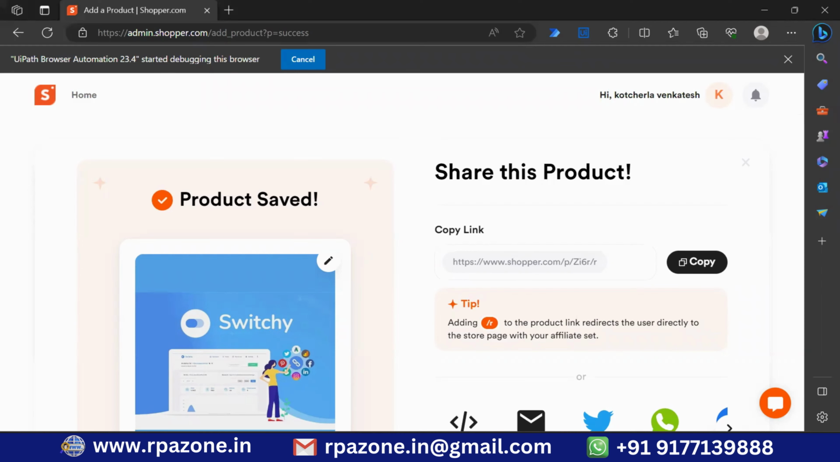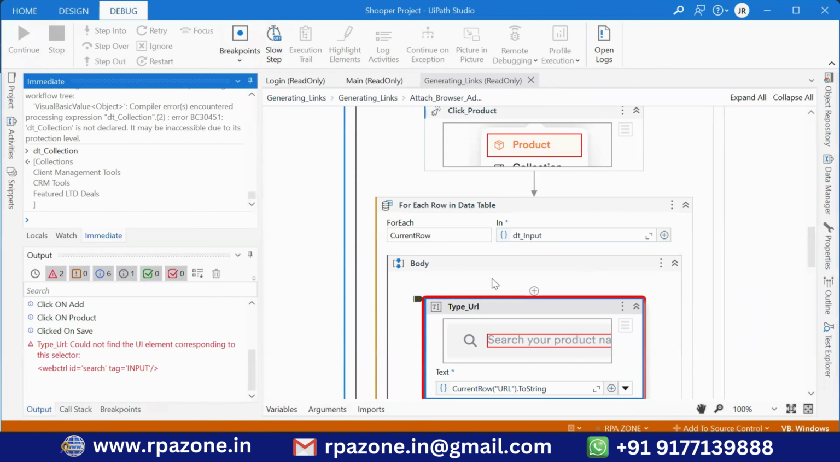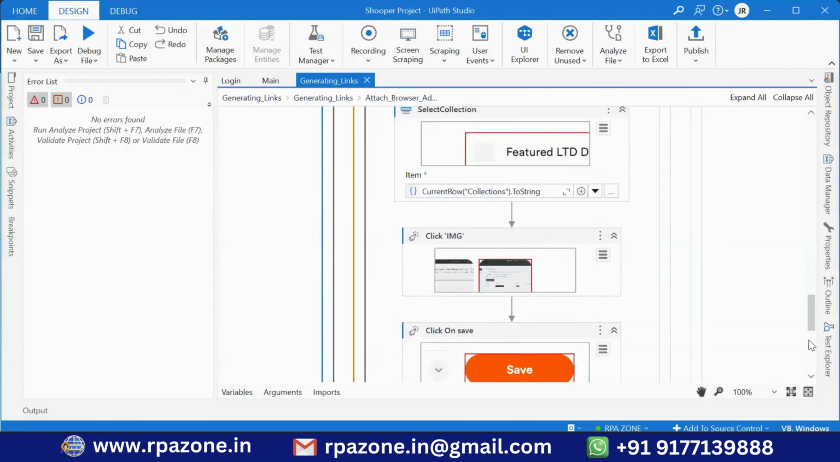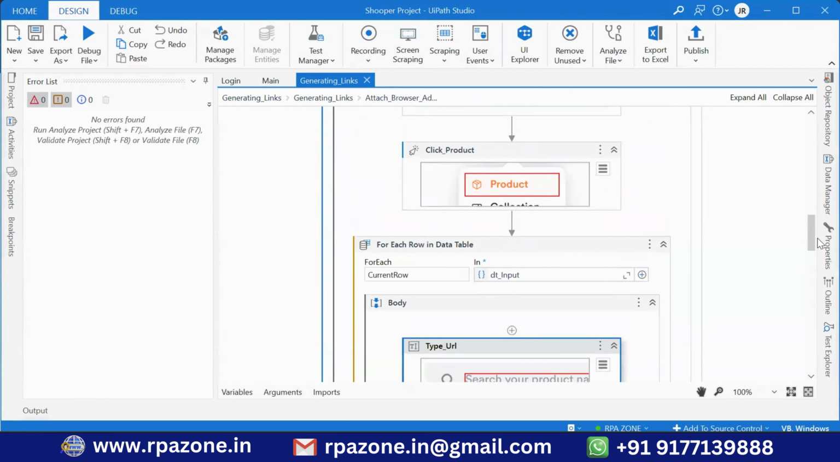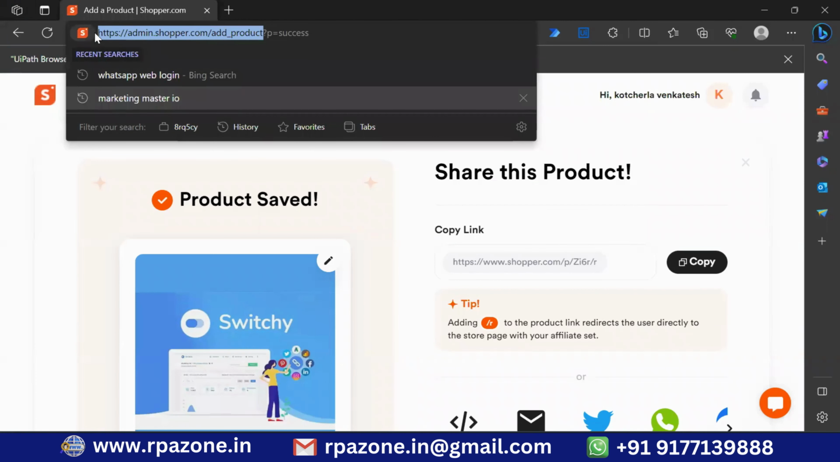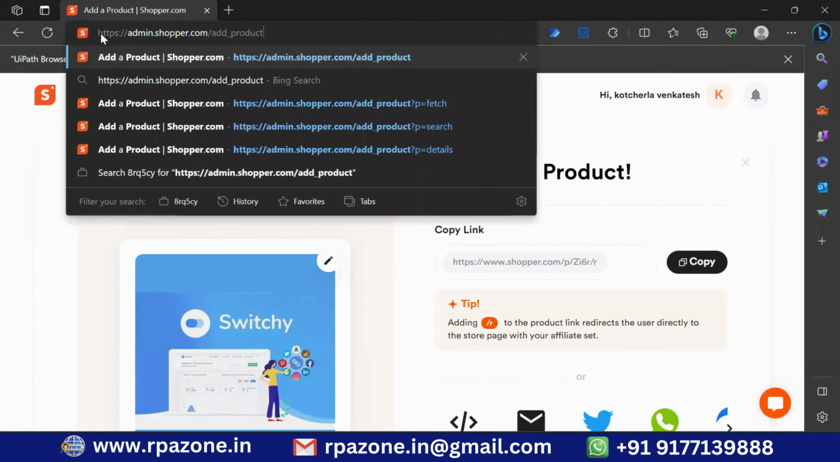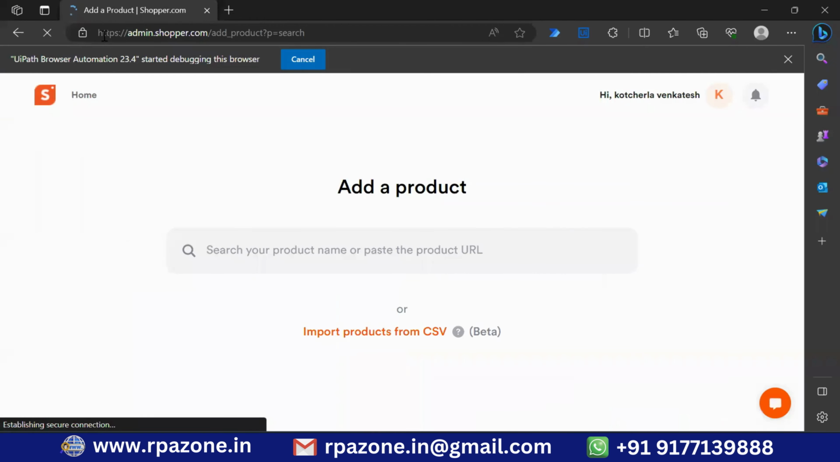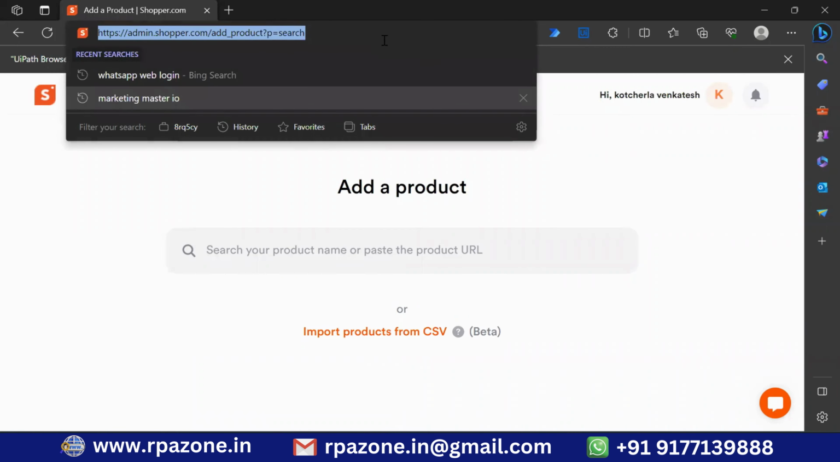Here, what we need to do before it goes into the loop again is navigate to the URL. Which URL do we need to navigate to? If you observe here, for add product we have a separate URL. This is the URL. If you are already logged in, you can navigate directly to this URL. The product page will come directly. I think we don't need to click on add product and all these things. Directly we can use the add product URL.